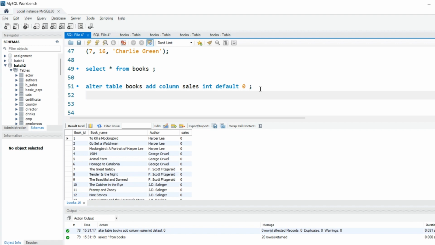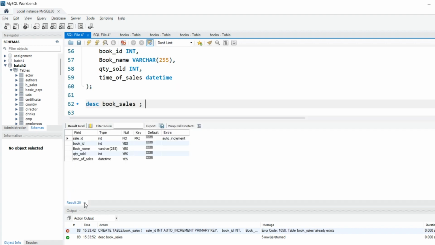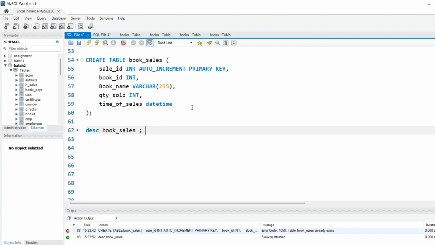There is one more thing I want to do: if any sale happens for any book, I want to put an entry into another table, for example a sales table. To do that, we will create one more table by the name of sales book. So I have created one table, where we have book id, book name.